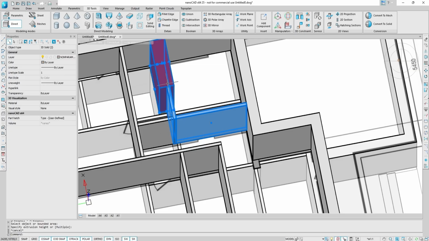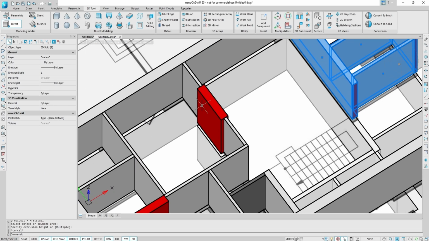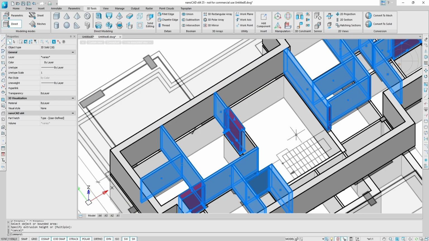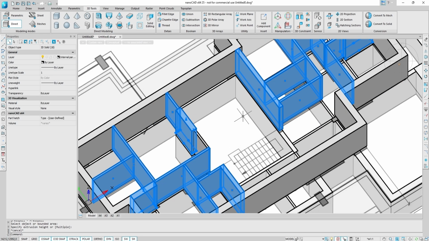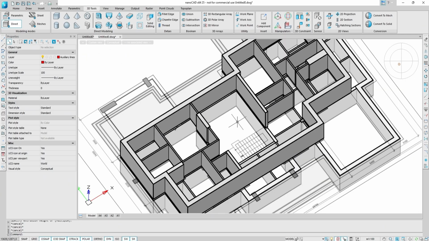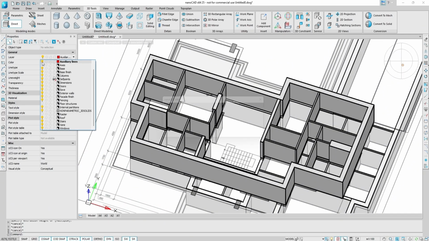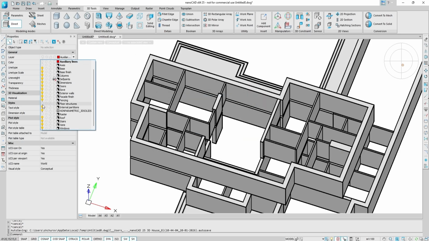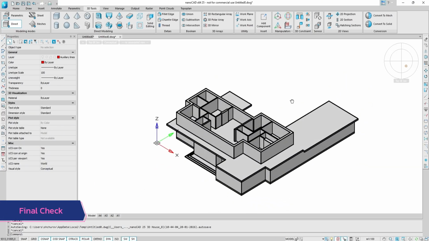After the constructions, transfer all the interior walls to the appropriate layer. Disable the display of the auxiliary lines layer and enable the display of the floor structures layer. The second floor is ready. Now we can go to the next lesson.